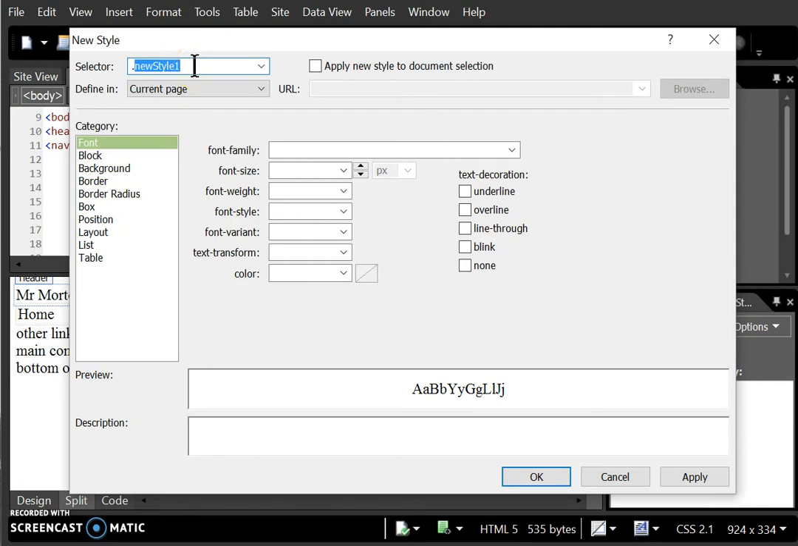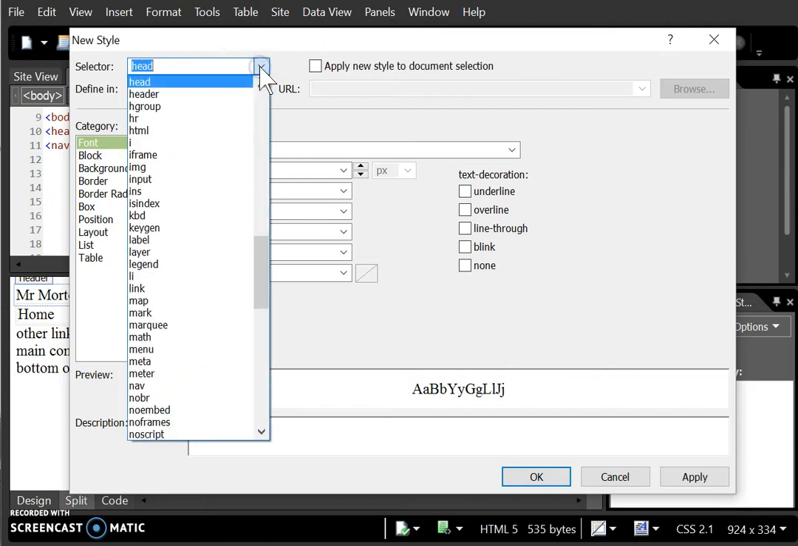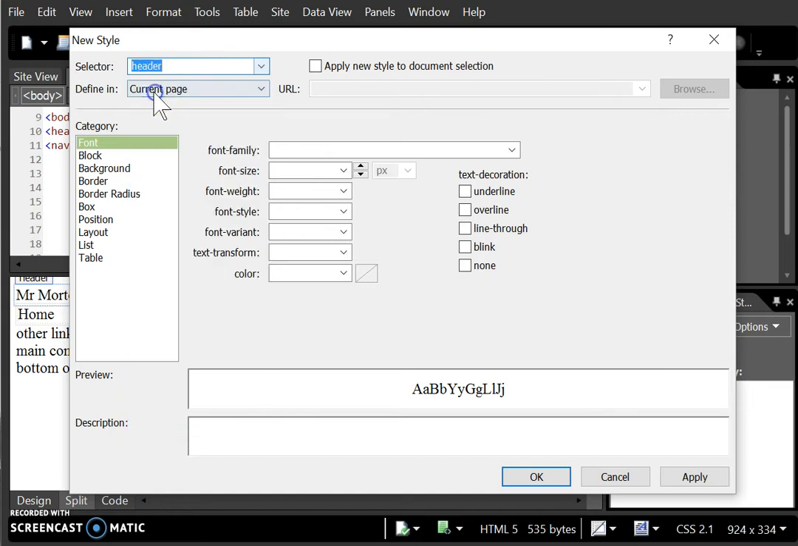By default, the CSS selector is looking for a class called NewStyle1. We are aiming to change the header, so replace .NewStyle1 with header. Notice as we type, we can choose from the drop-down list, and make sure you choose header rather than head, as this is what we called the section at the top of our page.